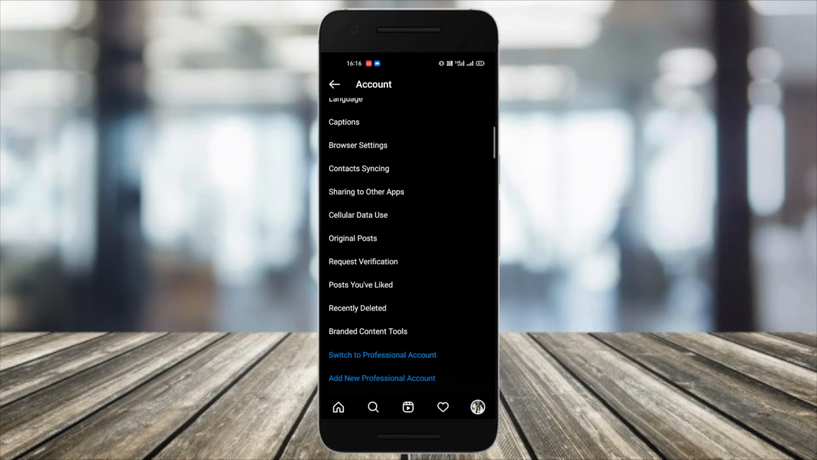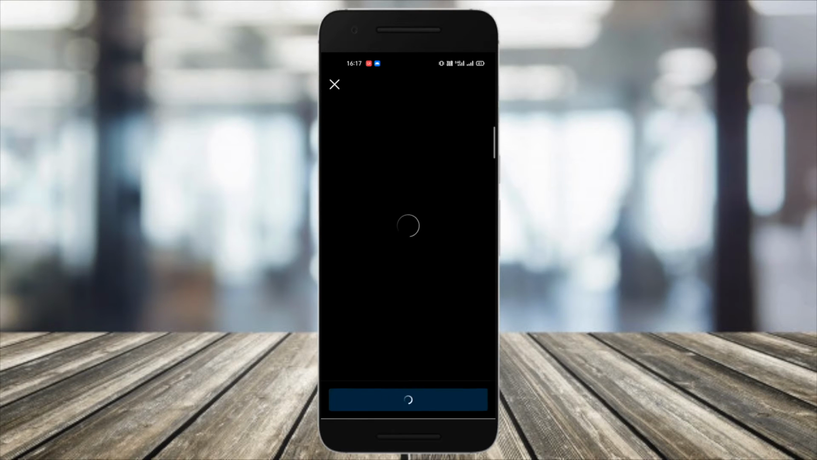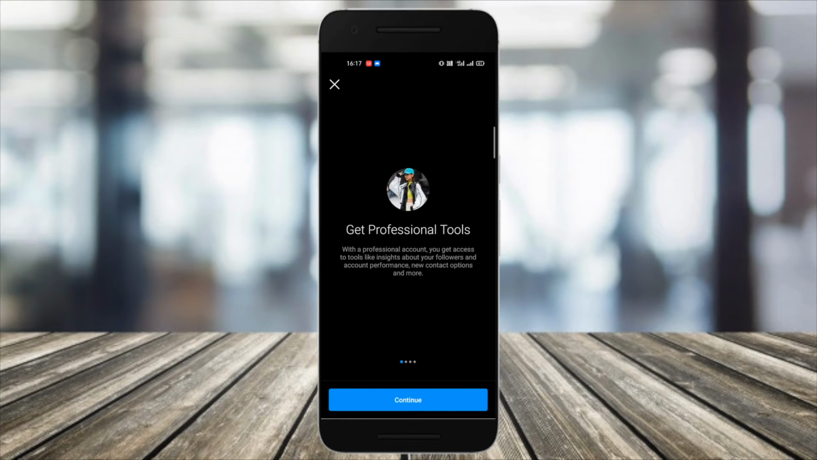Finally, at the bottom of the page, you're gonna find the option that says switch to professional account. Now once you hit that option, you're gonna know a lot more about the features of a business profile here. As you go on further, you're gonna get insights. They're gonna give you some in-depth analytics and you can figure out which posts people are gonna like, which post gets the most engagement. You can find out who your audience is and so on.